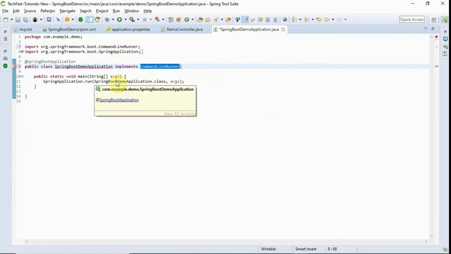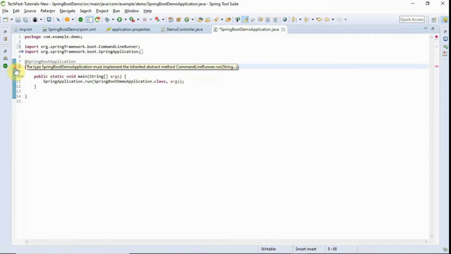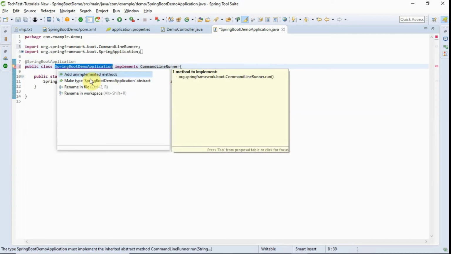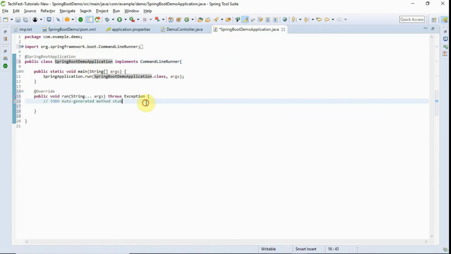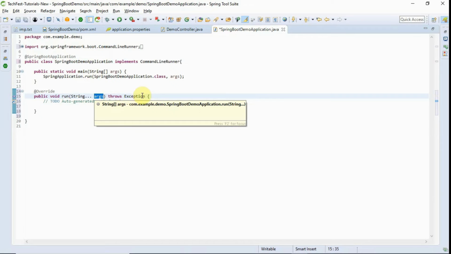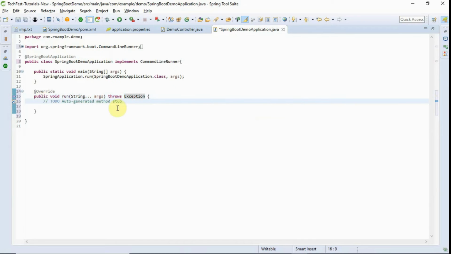Here we can see that we can use the CommandLineRunner. This CommandLineRunner basically provides one run method, where we are passing a string type argument, and we can write whatever functionalities we want to perform whenever our Spring Boot microservice application gets started or deployed on the server.